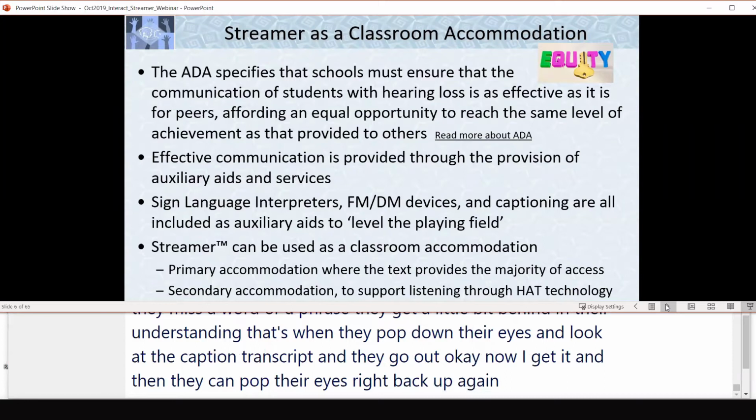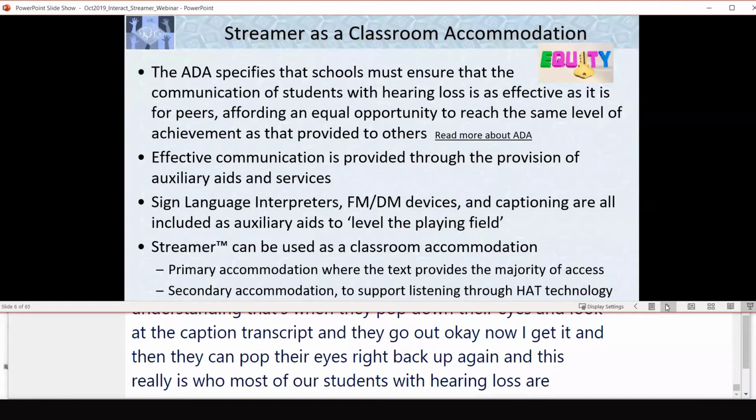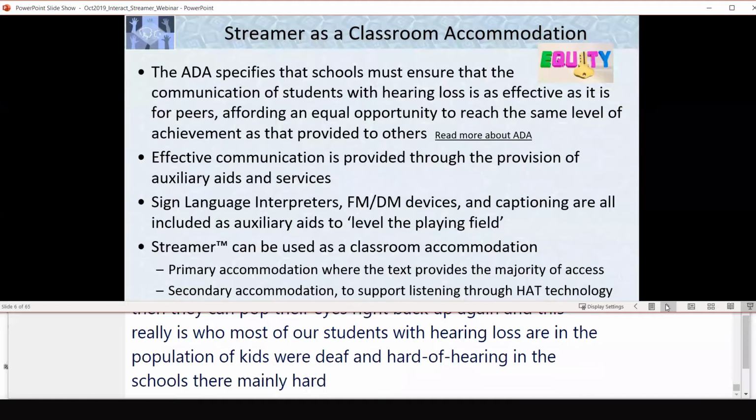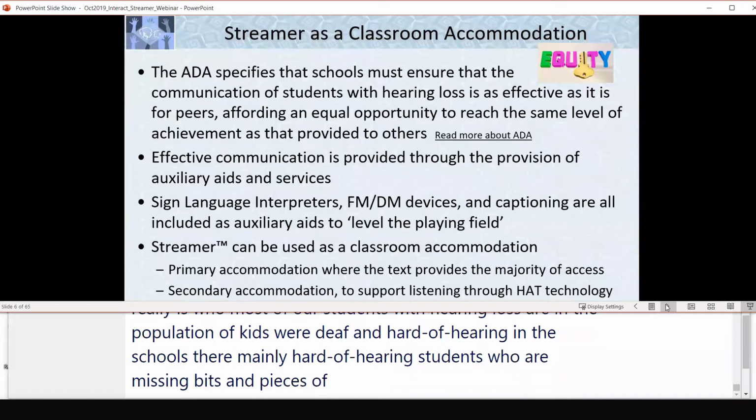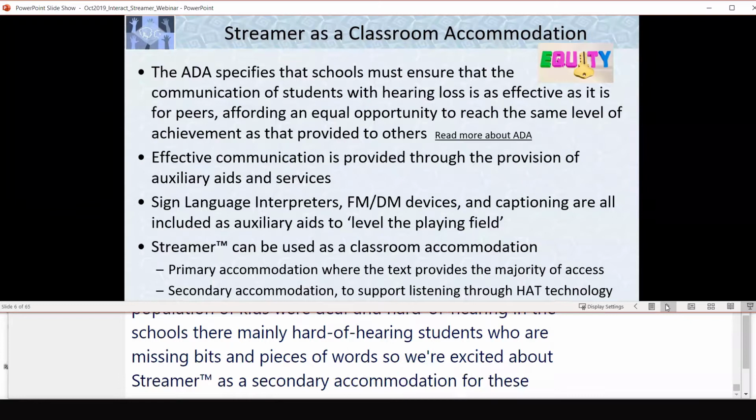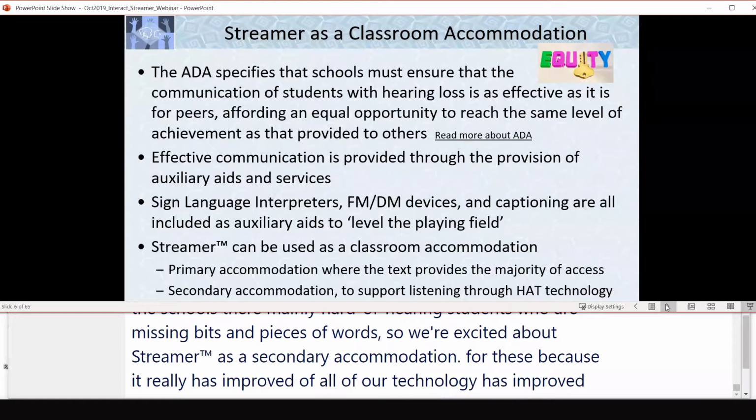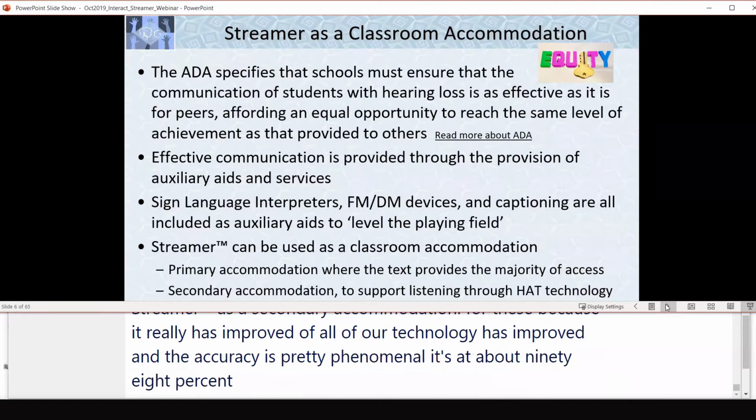And this really is who most of our students with hearing loss are in the population of kids who are deaf and hard of hearing in the schools. They're mainly hard of hearing students who are missing bits and pieces of words. So we're excited about Streamer as a secondary accommodation for these students, because it really has improved as all of our technology has improved, and the accuracy is pretty phenomenal. It's at about 98% or higher for most speakers, and we're really excited to show more about it.